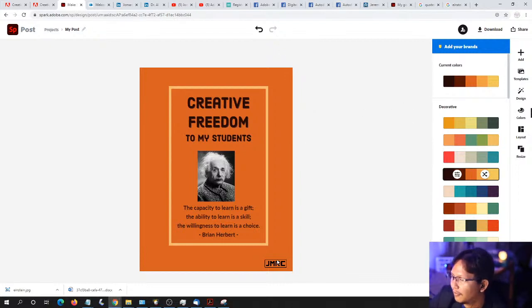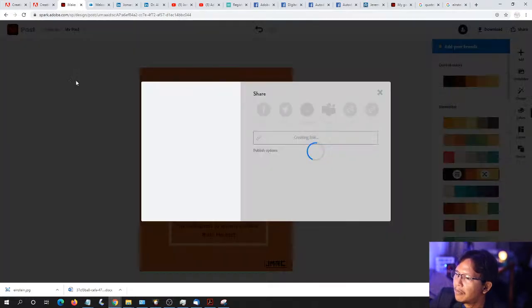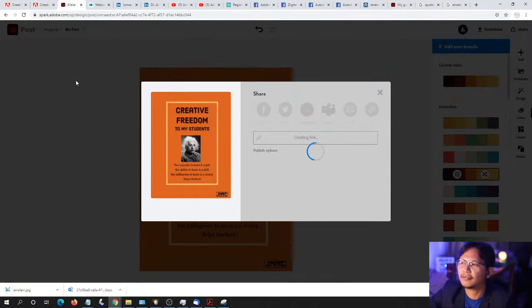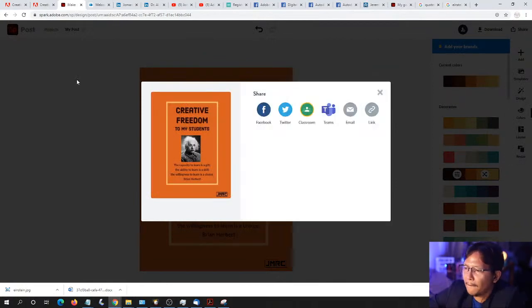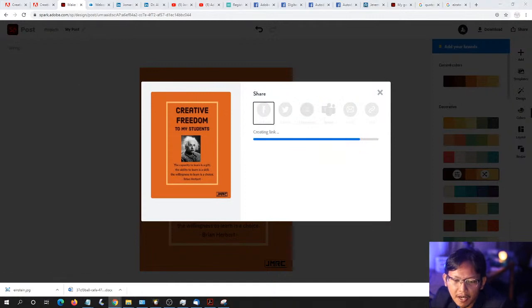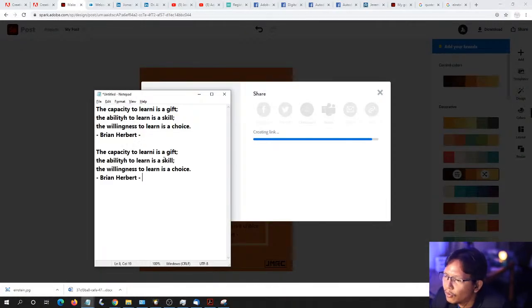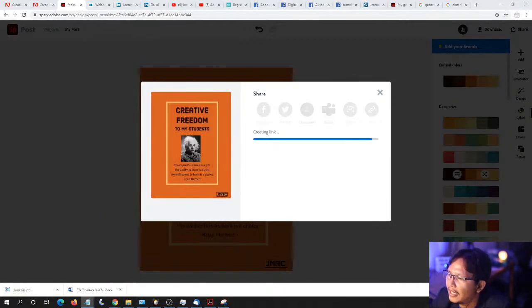Okay, so with just a few tweaks, meron na tayong sarili nating graphic that we can share. Okay, I'm going to publish this one. Going to copy the link. Ayan, para sure, ipe-paste ko yan sa notepad. Wait lang natin. It's generating a link.